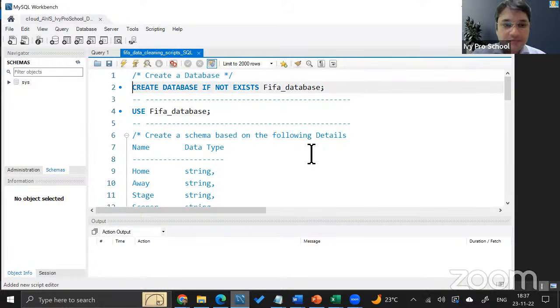Now here, in line number 2, it says CREATE DATABASE IF NOT EXISTS, and the name of the database is FIFA database, and then it ends with a semicolon. This CREATE DATABASE is the SQL command. Create, what are we creating? We're creating a database. IF NOT EXISTS is optional, but good practice, because what if this database already existed?